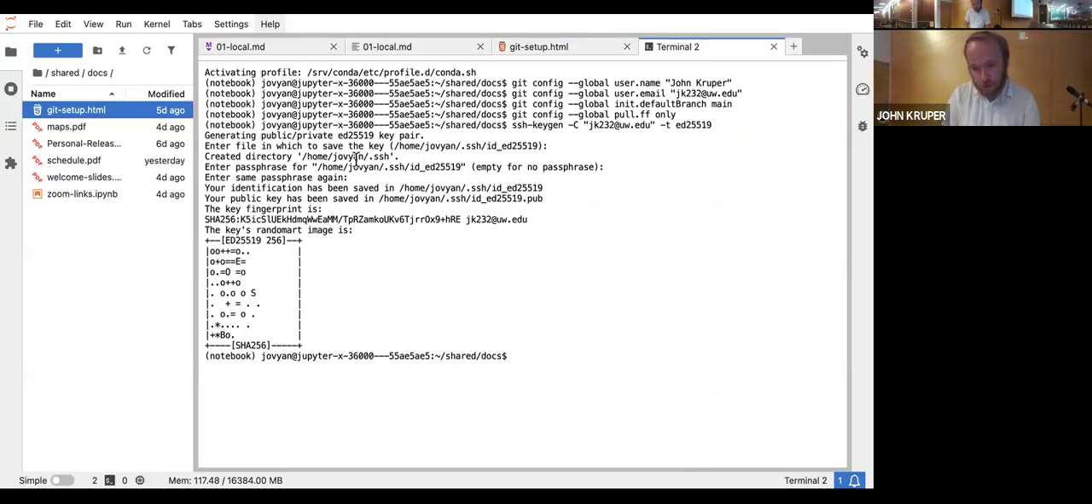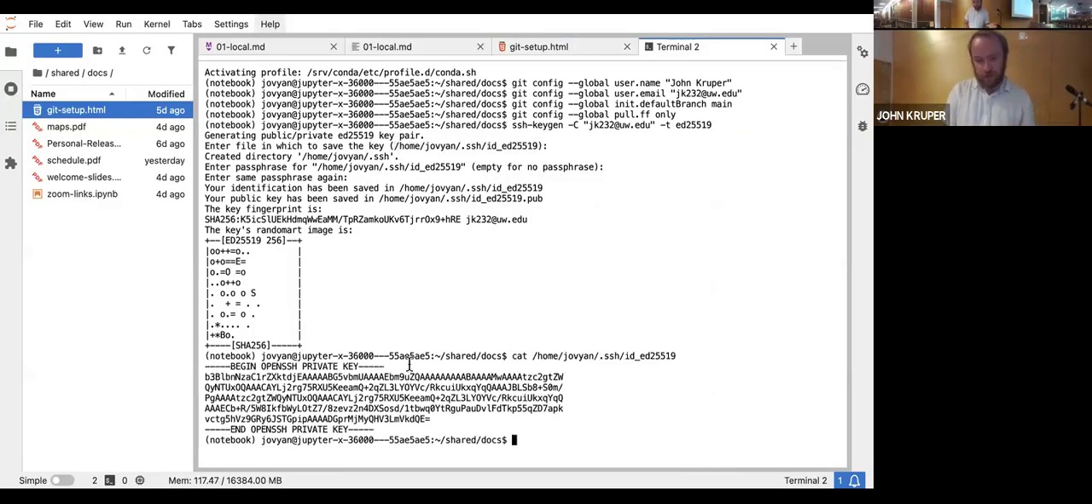It generated the key and put it in this file here. So we're going to use the cat command to read what's in the file. And in the file, you see the beginning, open SSH private key. You would normally not want to share this with anyone. But here it is.